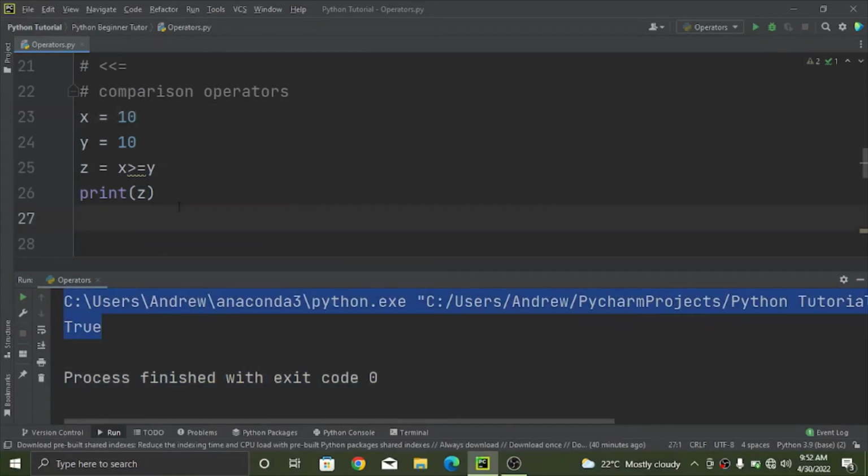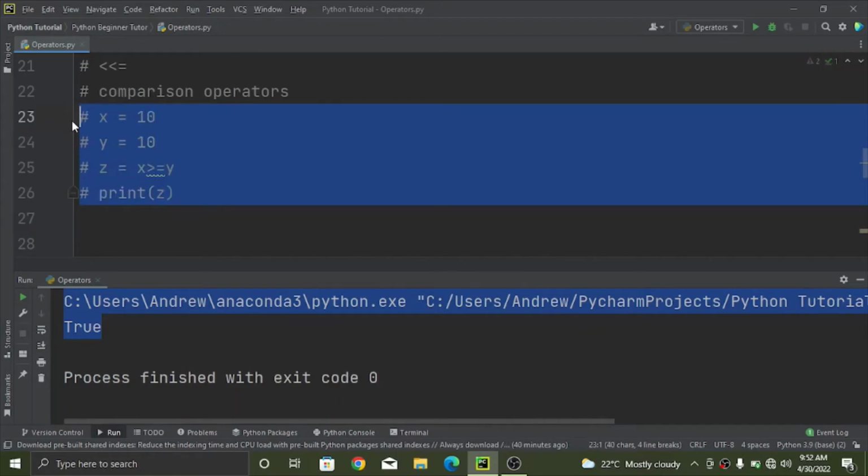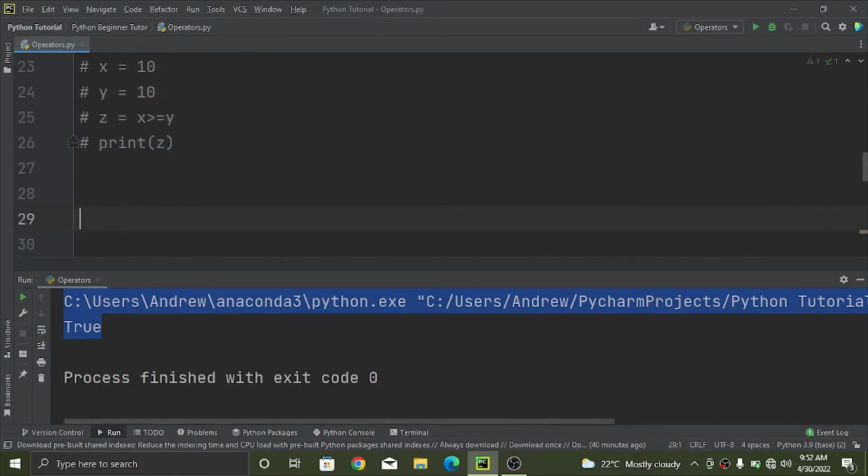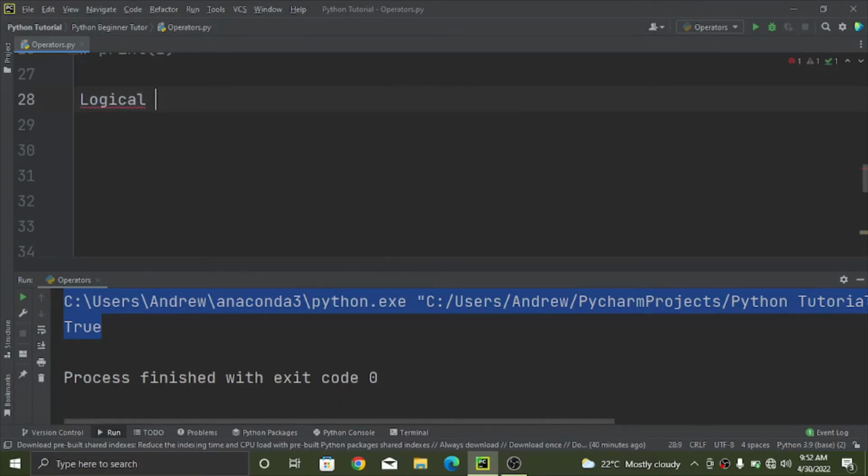So the next type of operator we can talk about here is what I can call logical operators. Logical operators are used to combine conditional statements together. We actually have just three types of logical operators, which are and, or, and not.